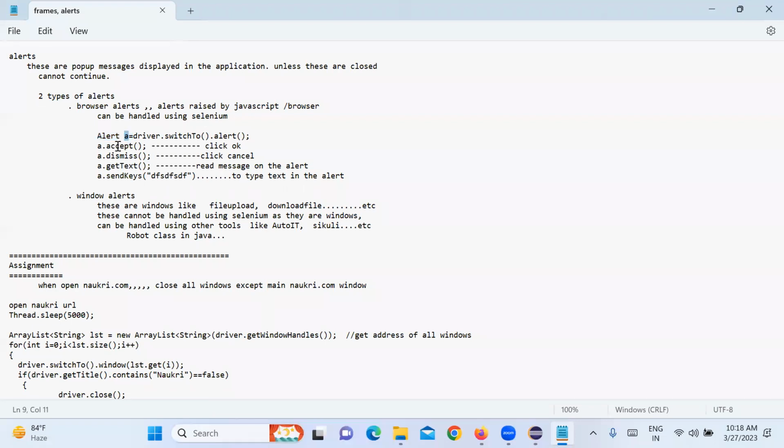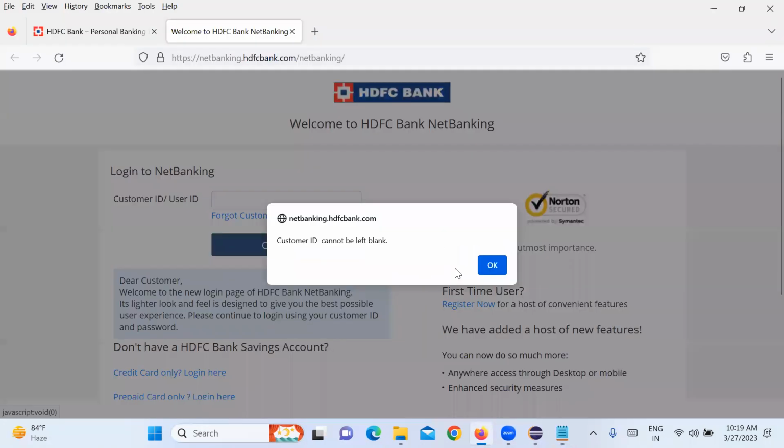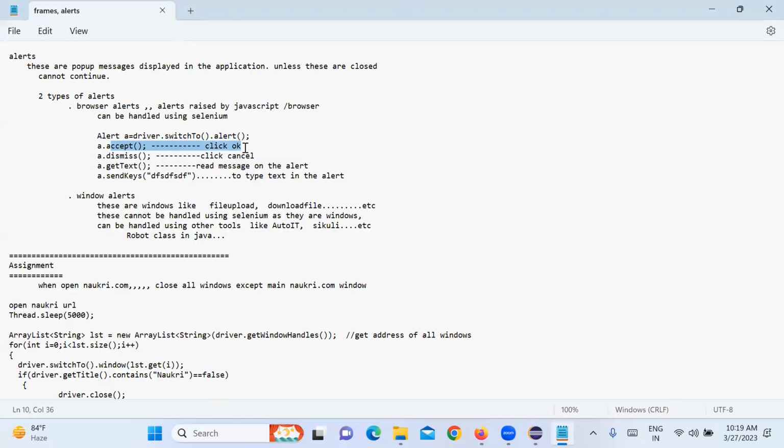Using this object, there are some methods: accept, dismiss, get text, send keys, like that. We can use these methods to handle the alert. Now on this alert there is only an OK button. If I want to click on OK, I can use alert.accept. The accept method will click the OK button.